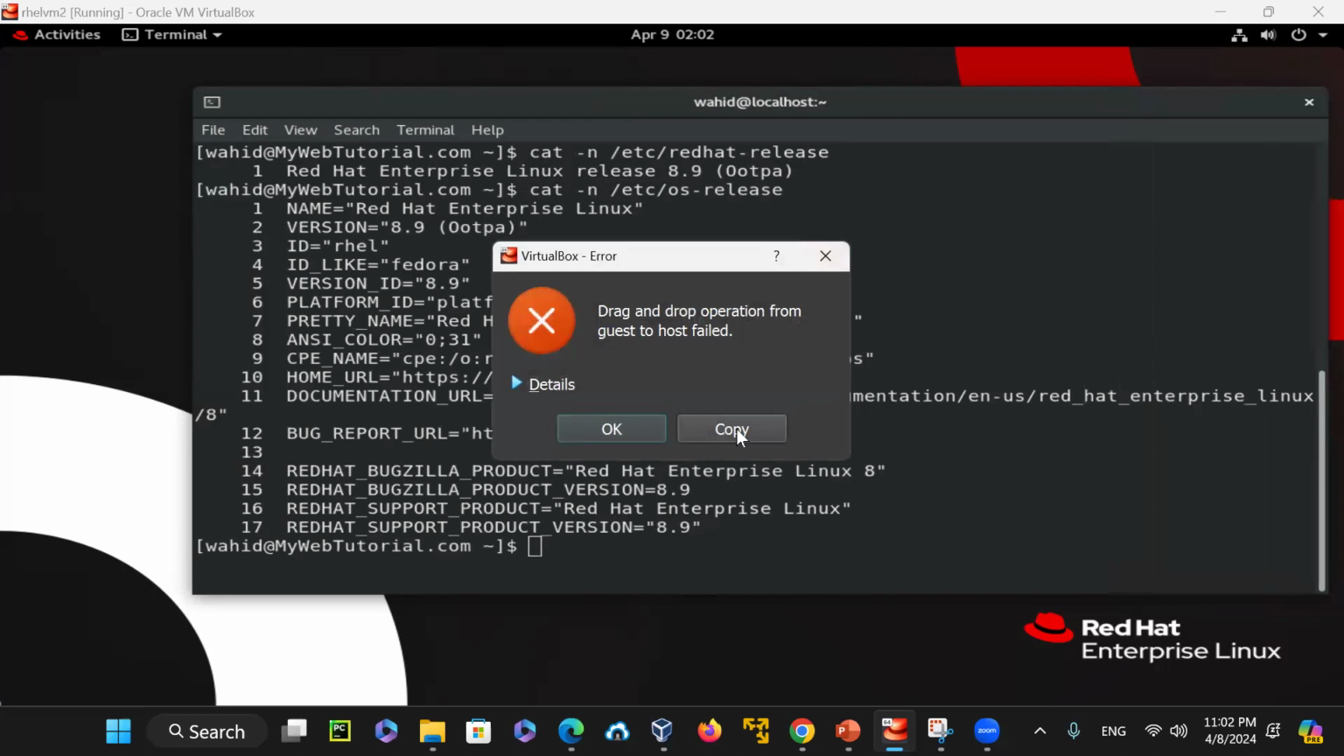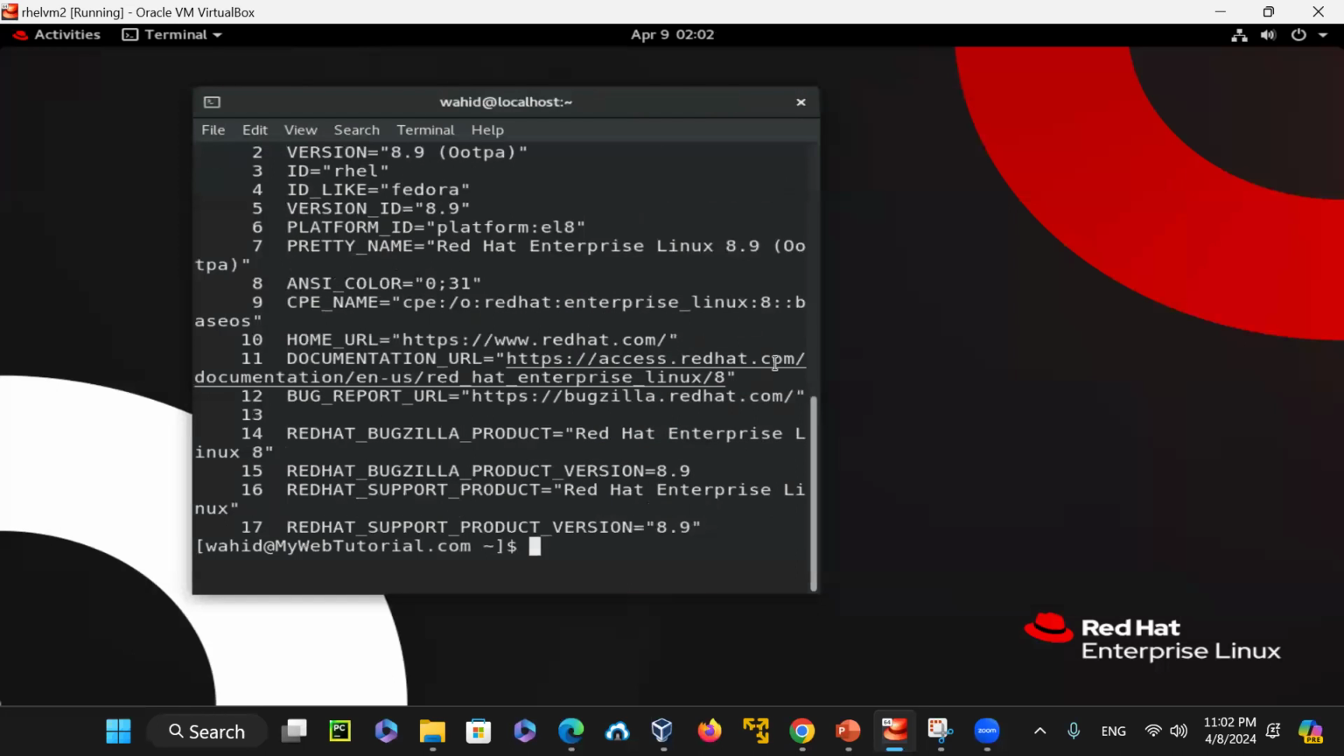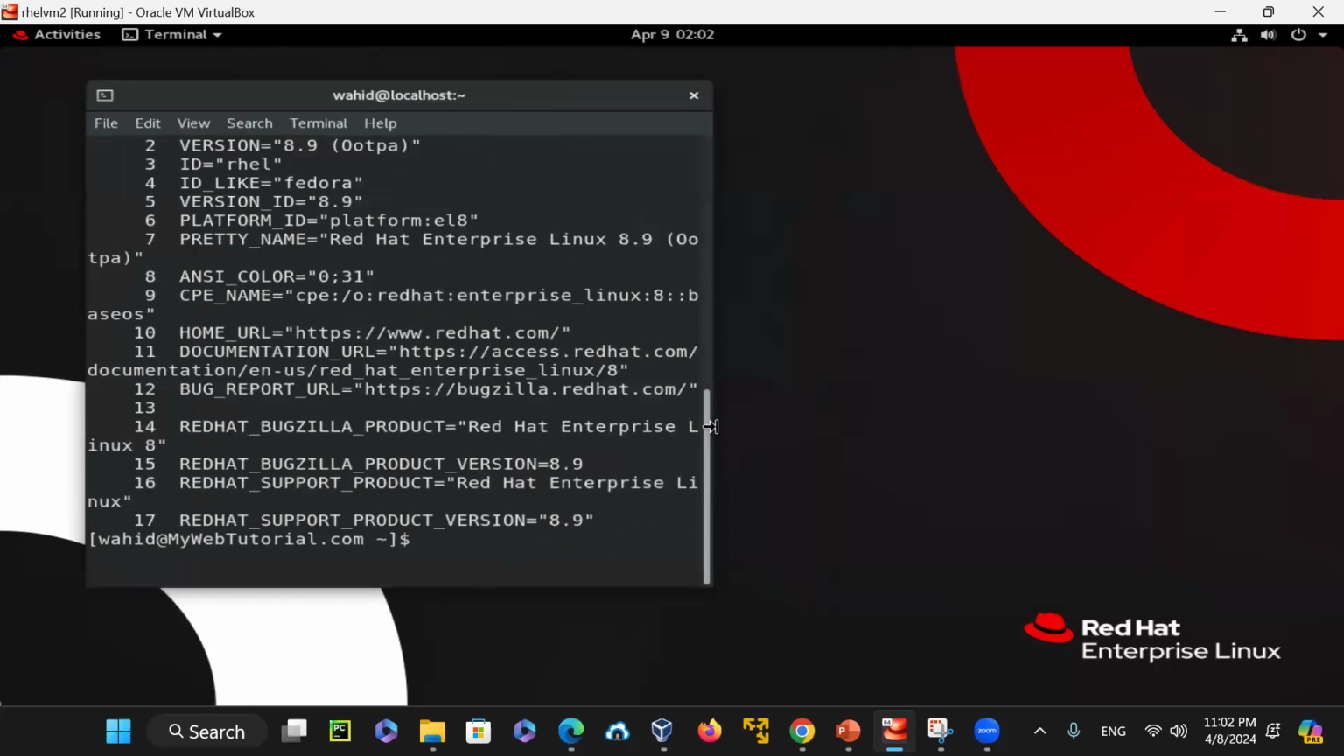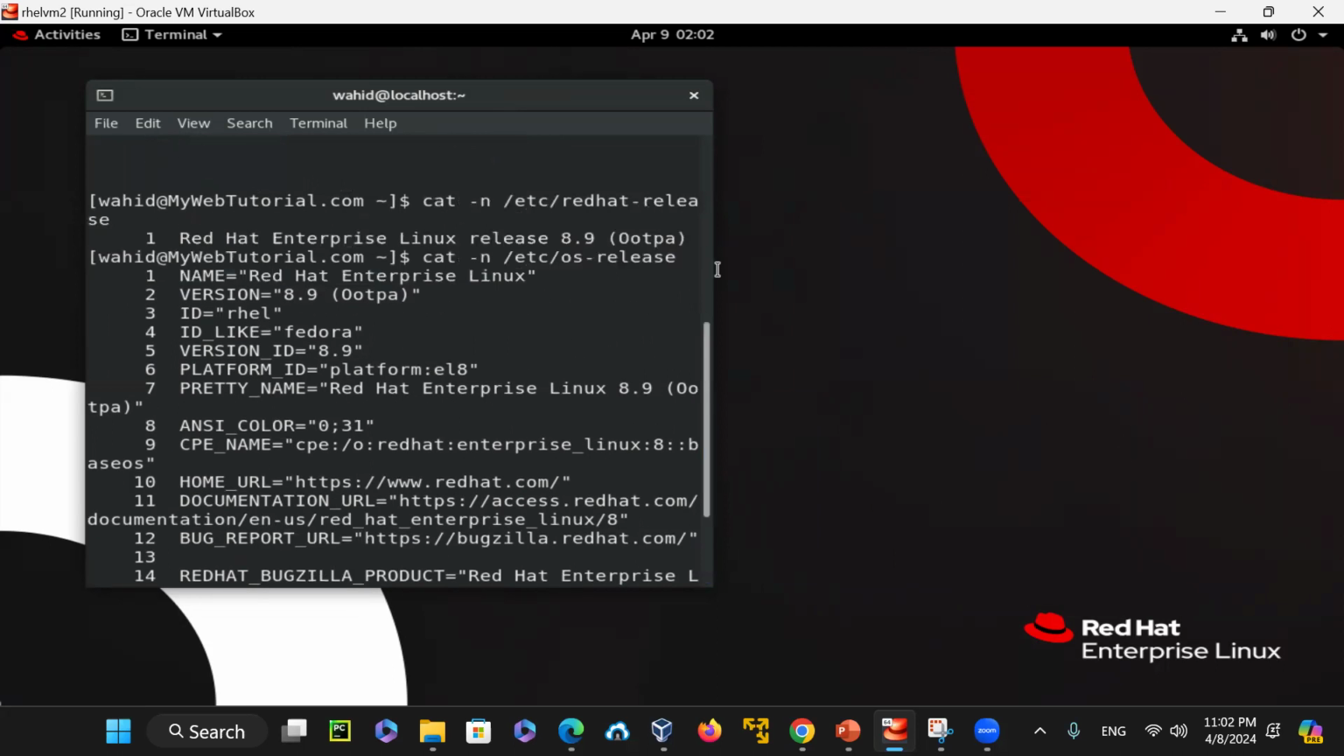Some people say that Fedora is Red Hat. No, Fedora is the distribution, and Red Hat is based on the Fedora distribution. So just don't mix it up together. CentOS, Rocky, and Red Hat, all of them are based on the Fedora distribution.